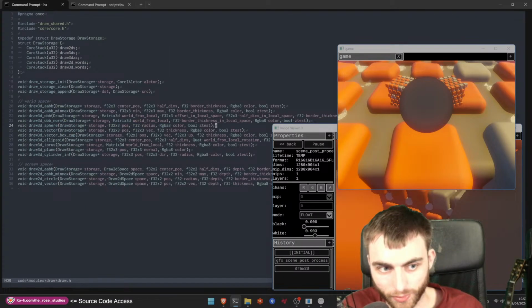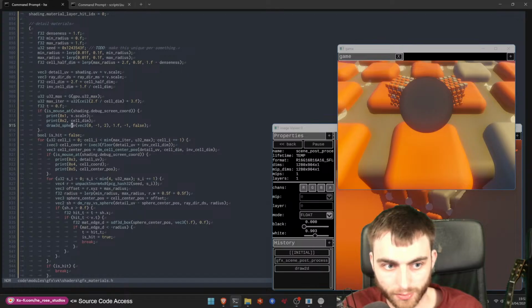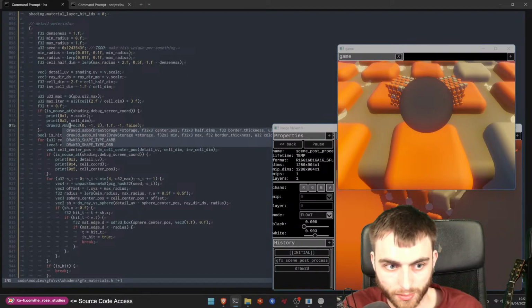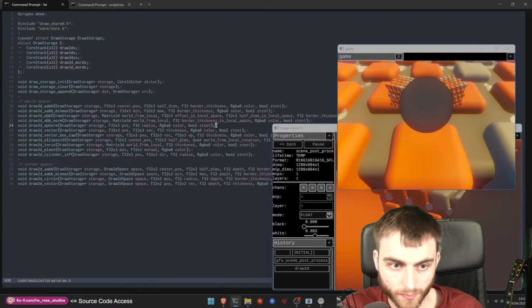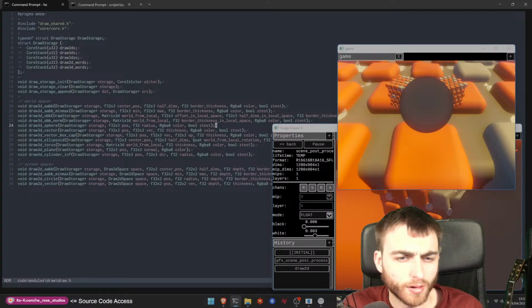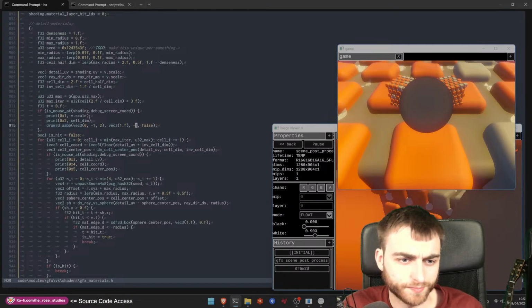So if we could do this, we could define like border thickness.